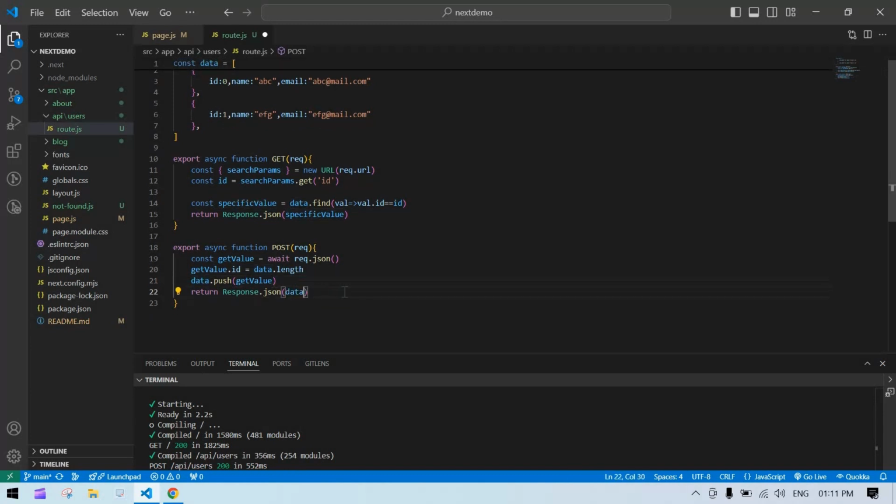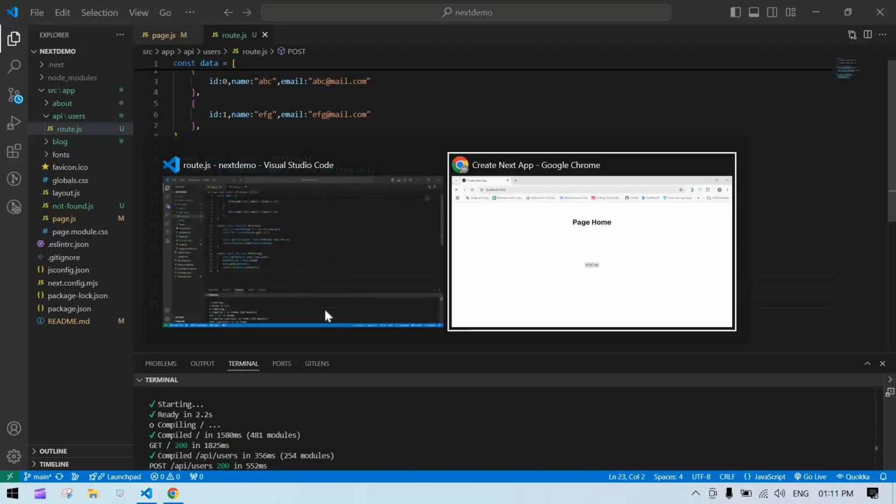We need to pass the response value like the entire data. It will display these two plus whatever we get in the request, I mean the new value. Now save this and go to the browser.